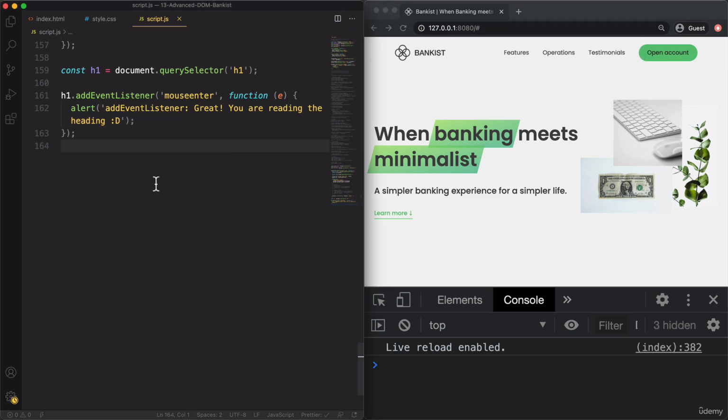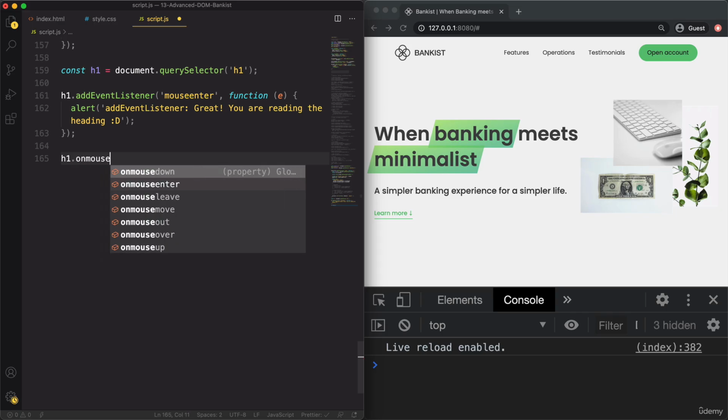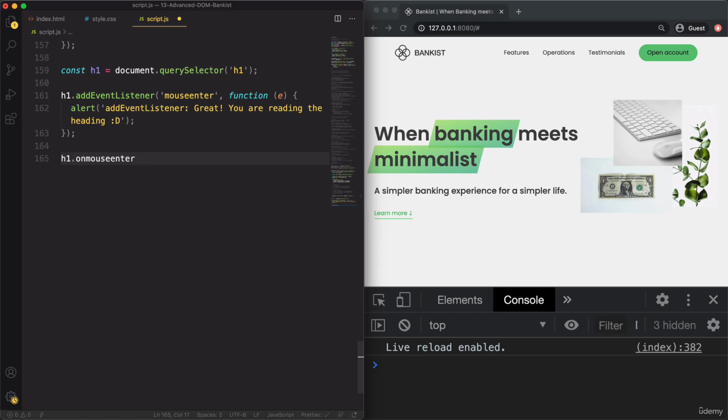But anyway, let me now show you another way of attaching an event listener to an element. And that is by using the so-called onevent property directly on the element. So for example, when we want to listen for mouseenter, there is a property called onmouseenter. And then we can simply set that property to this function.